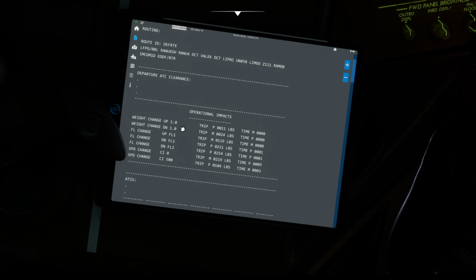So if we weigh 1,000 pounds more, we would need to adjust our trip fuel by plus 11 pounds. So not a lot. And there's no time penalty. If we would weigh less than 1,000 pounds, our trip fuel should be adjusted by 24 pounds. The same goes for a flight level change. If we fly one flight level higher, we can subtract 119 pounds from our calculated trip fuel we saw up there in the fuel section.